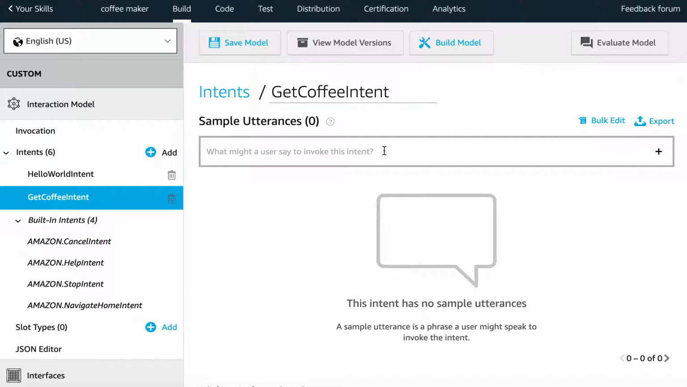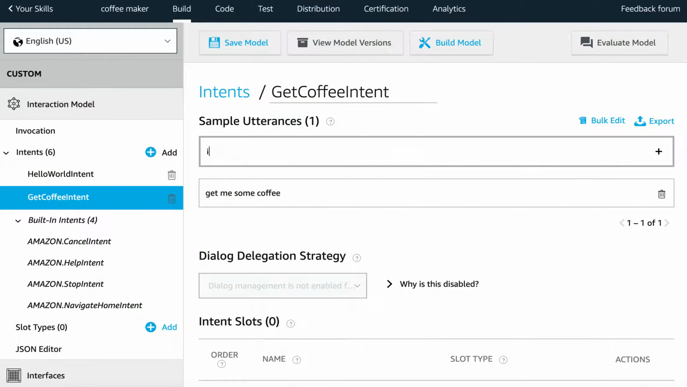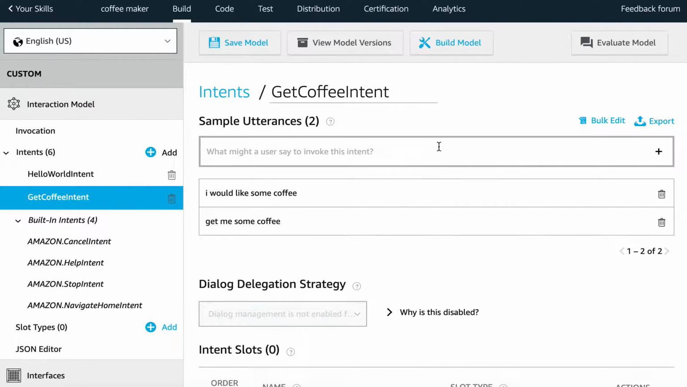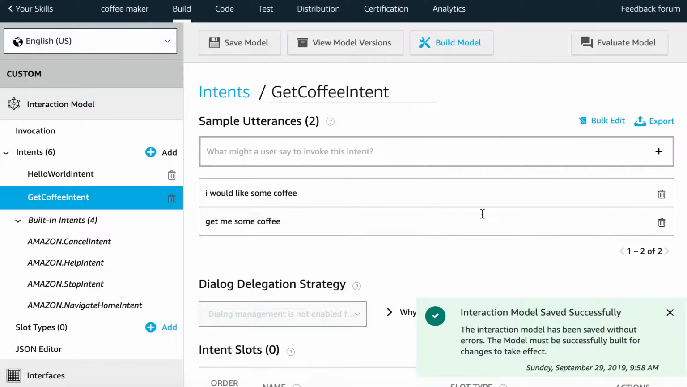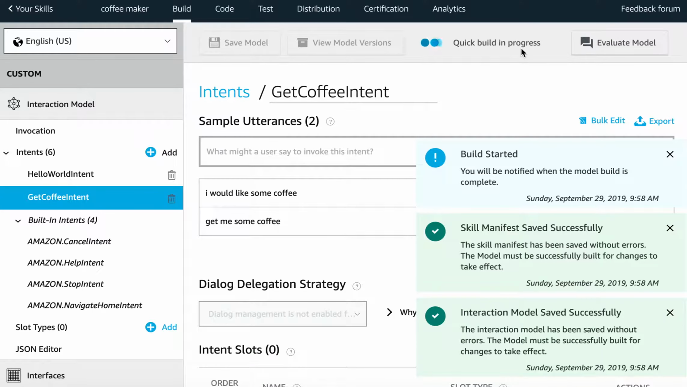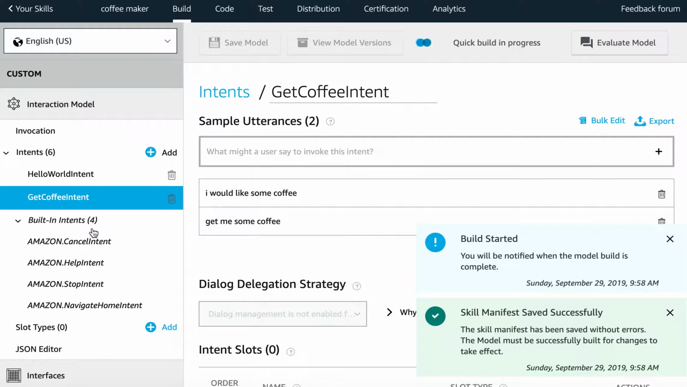And what might someone say in order to get coffee? They might say, get me some coffee, or they might say, I would like some coffee. And I could add in a whole bunch of other variants here. I could add colloquialisms for coffee, cup of joe, Java, etc. Just listing out a few different things and a few different ways that people can ask for coffee. That will then be used to train my model and ultimately allow Alexa to map what a customer says. So once I've done that, I save the model, and then I click Build Model, and that allows me to actually start building up this language model.